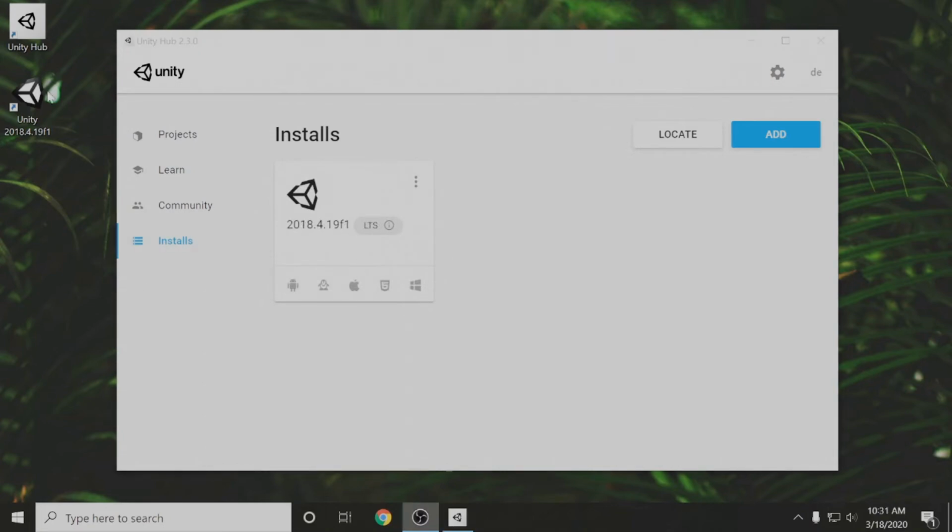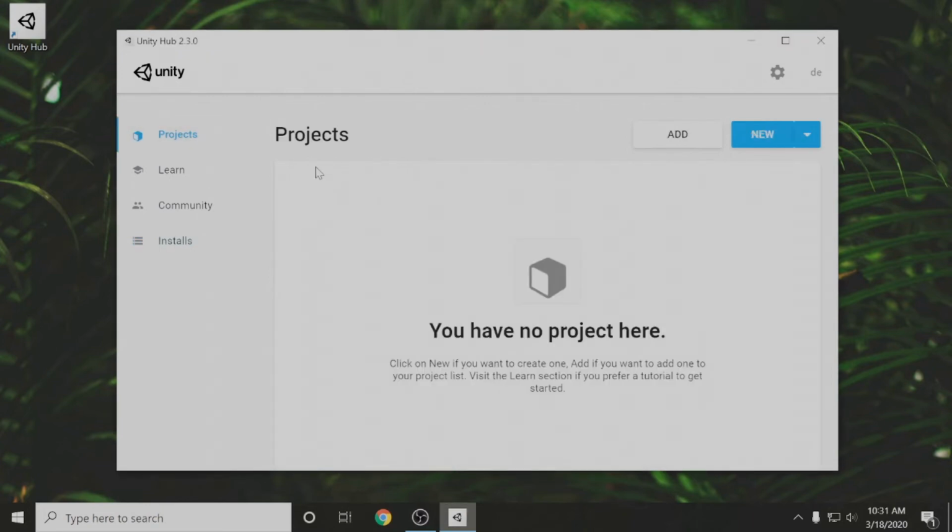Another thing to note, Unity adds a shortcut to your desktop when you install a new version. I usually like to delete this because Unity Hub is sufficient for managing your projects. And once you have multiple installs and multiple projects, it's better to just open up the projects associated with the installs.